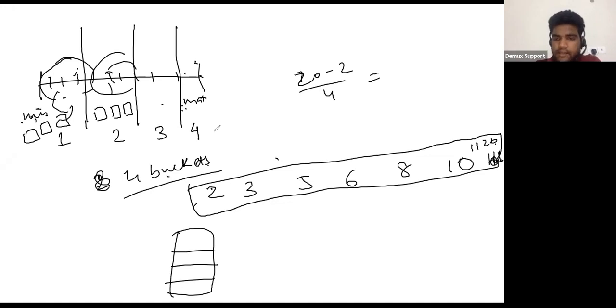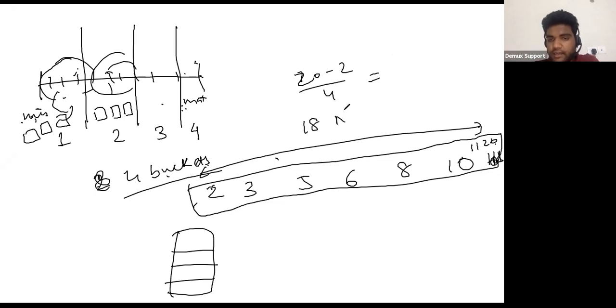So what that means is I have to divide this range. From 2 to 20, how many numbers are there? This has 19 numbers. And I have to divide this uniformly into 4 buckets. Let's take a multiple of 2 to make things easy. 21, correct? So this will basically have 20 numbers, and I want to divide it into 4 buckets.